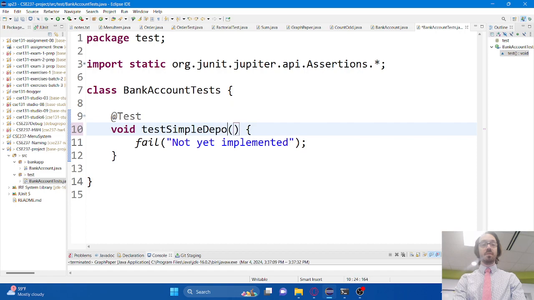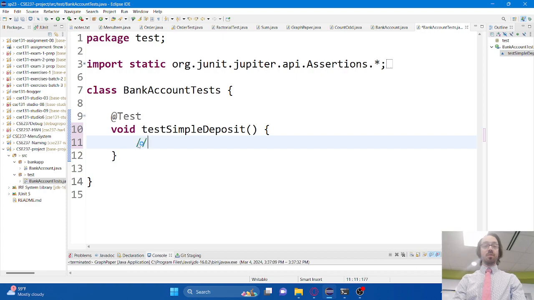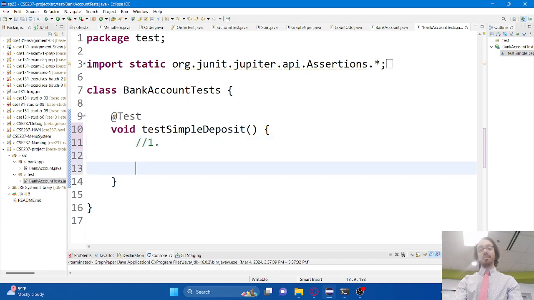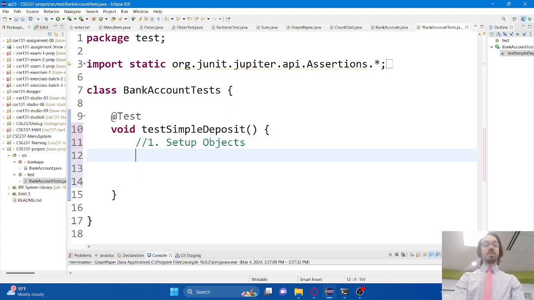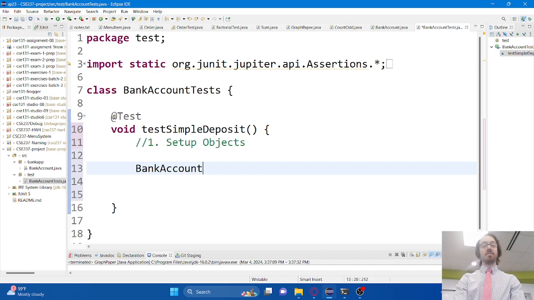Step 1. What's step 1? Set up the objects. So we're going to need to create a bank account.